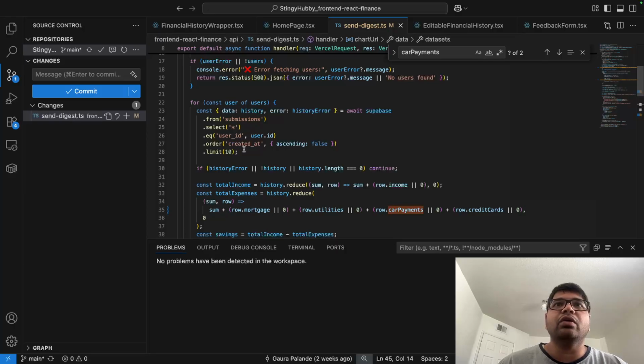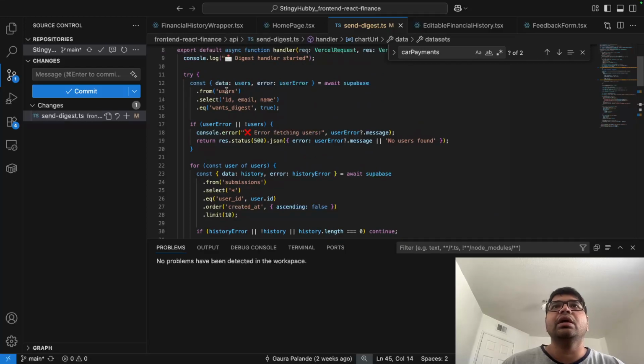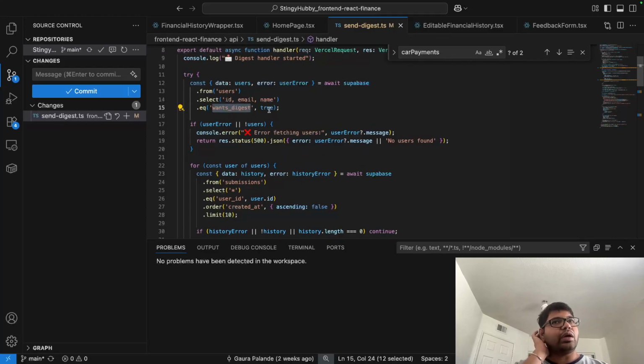So that where clause, the users, right, we have the ones with digest equal to true, those users only we are going to get. Since I've set my uncle as false, he will not receive any emails.